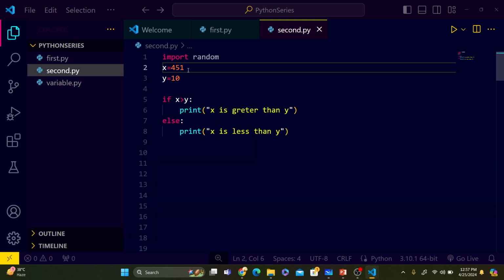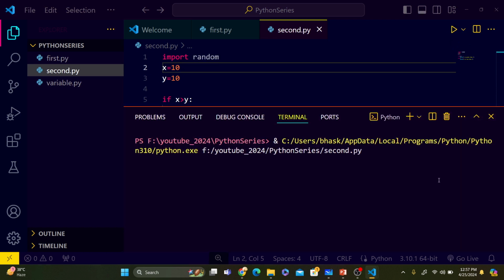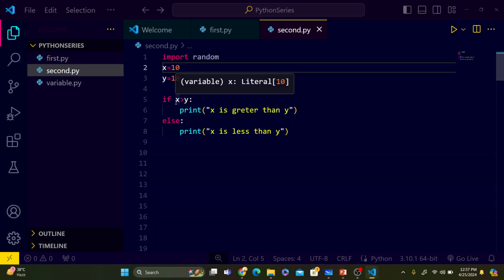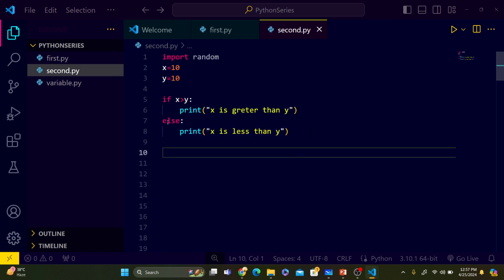So if I change to 10, what will happen? There is no condition. Let's see what is happening. x is 10 and y is 10. So x is less than y. Why is it happening? Because if x is greater than y, print x is greater than y. Here x is not greater than y. So since nothing fulfills this condition, the code inside the else has been printed.